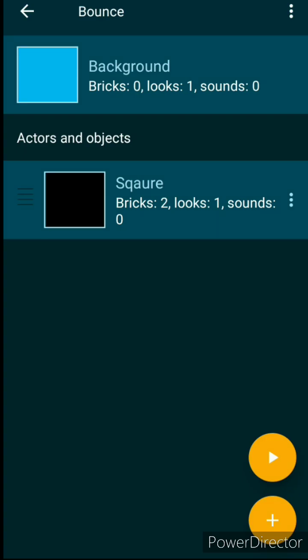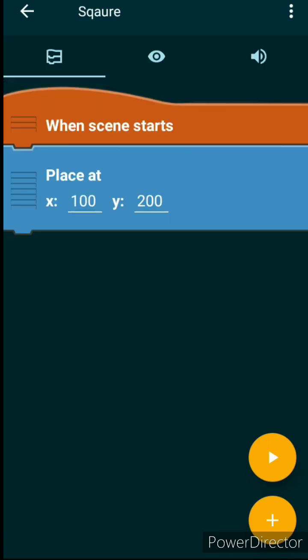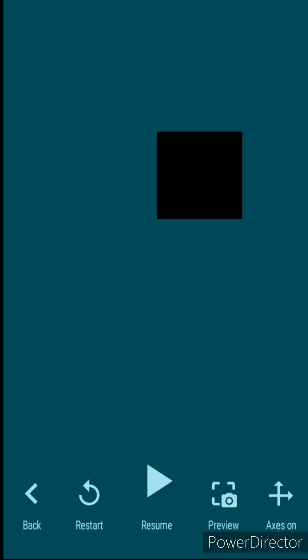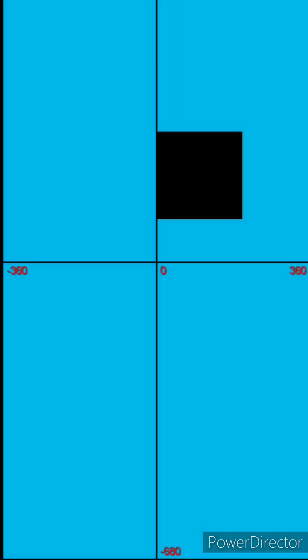Now let's open what's inside the square. Here you can see in the code part and the logic part, we have when scene starts, which is when the program begins. Place square at, we are talking about square at 100 x and 200 y. This is going to be the position. Now let's play that again. So now let me bring the axes on. Now you can see it is 100 x and 200 y.